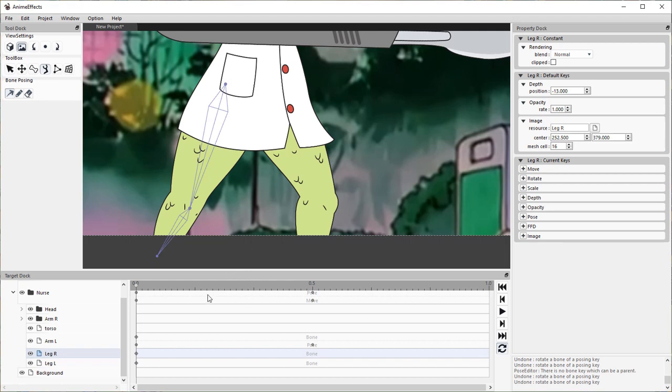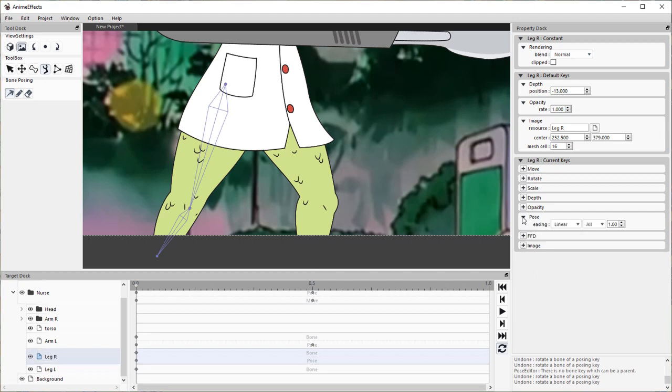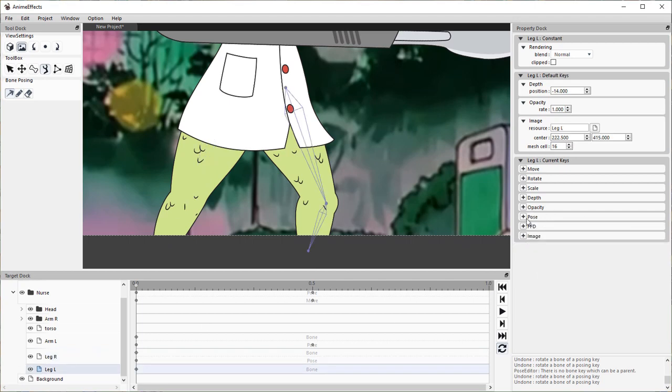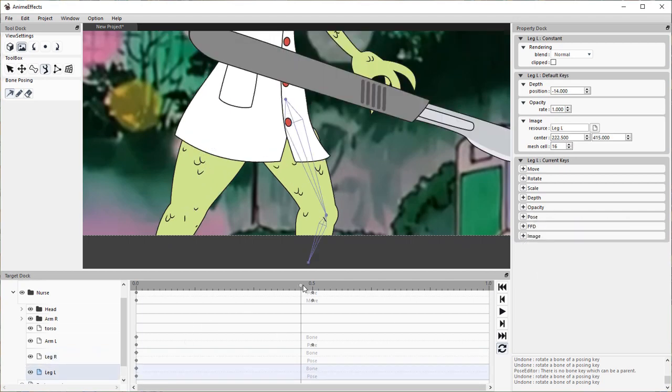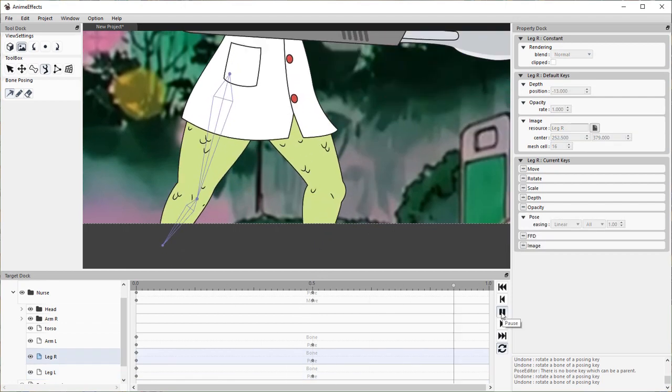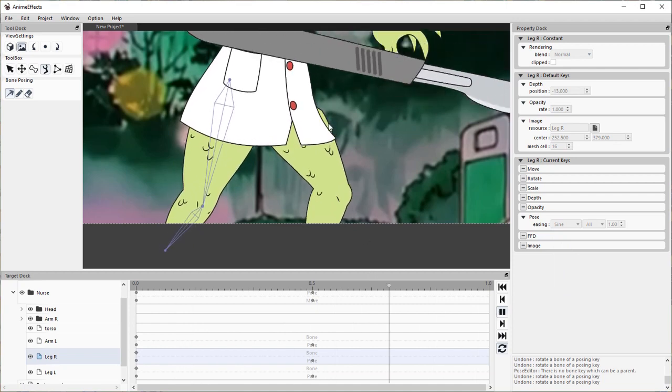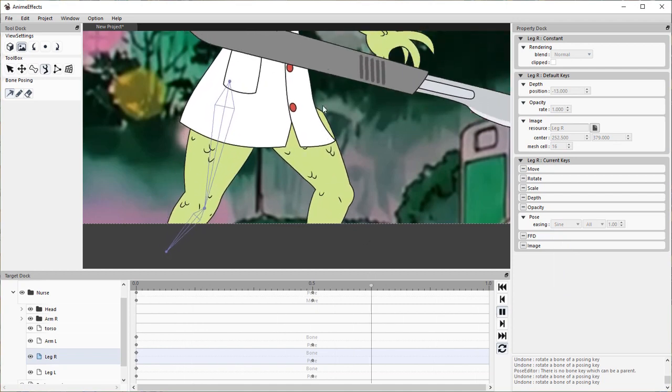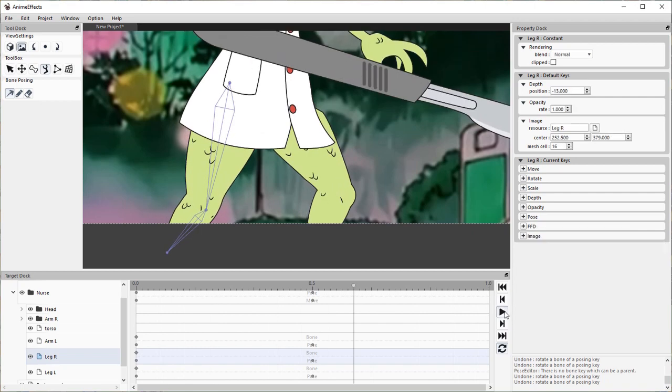So now we're going to want to move the legs. So we're going to make ourselves a pose keyframe for both of them. Then go to our center point here and move them. Alright, now we've got the legs working. Of course, we do have a slight issue here with this whole situation. So we need to fix that.